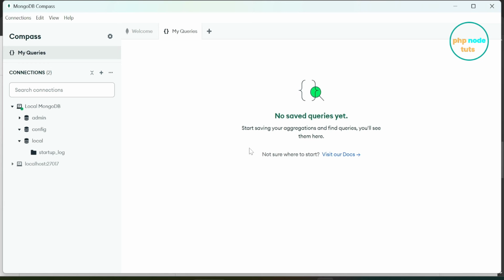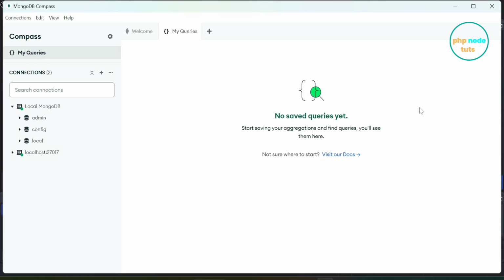Here, you can see My Queries, which allows users to save and manage their frequently used queries. Below the local MongoDB connection, there's another connection listed as localhost 27017, which is the default connection to the local MongoDB server. Now to create a database, hover over the connection name and click on plus icon.